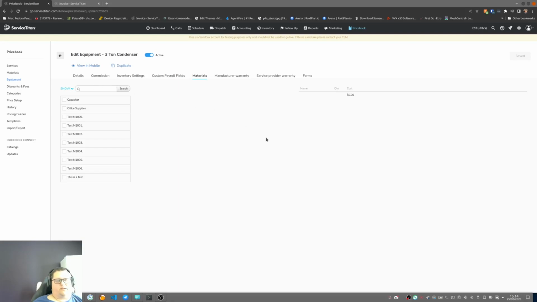Just be careful here. If you have a service that has an equipment, then once that equipment is brought in, the materials are going to be brought in too. So if you have materials set on the service too, you might duplicate the material. I hope it makes sense. You see what I mean though, probably.